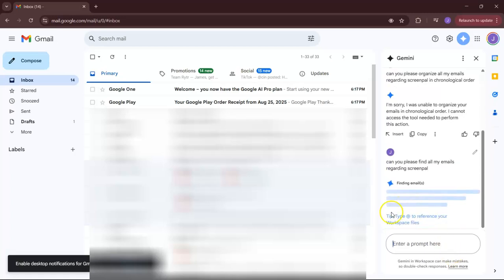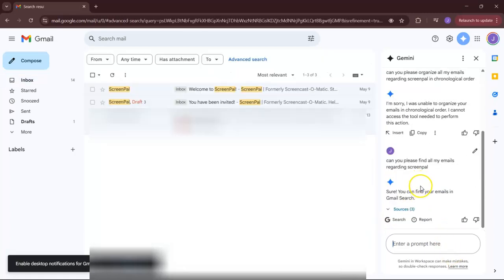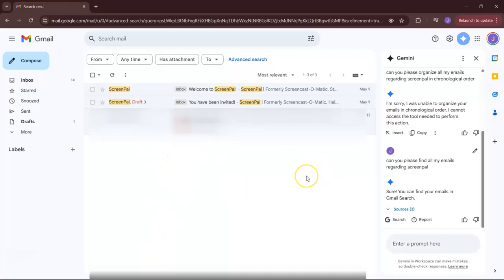Let's try this. And at a minimum, it was able to find all of the emails regarding ScreenPal, and although it can't use a tool to organize them in chronological order, you can make it out yourself with the dates that you have. However, it does actually find the stuff that we need, and this can work the same way if you're using Google Docs. It's not limited to just Gmail.